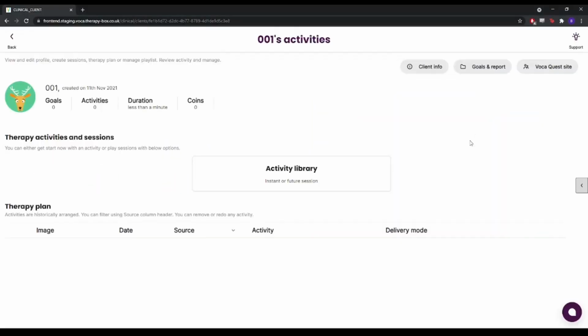Once you've created a client, you'll be able to see their activities page like this. In the top left, there's some basic details about the client. All of these are zeros right now as it is a brand new client. Below that, there's a button to access the activity library where you can set up activities for now or for the future with the client from the range of materials available. And just below that, there's a section for therapy plan, which is empty right now, but here you can plan for activities to do in the future.